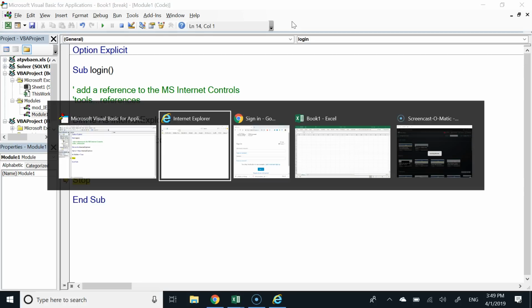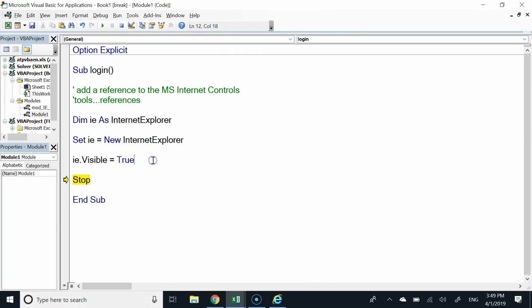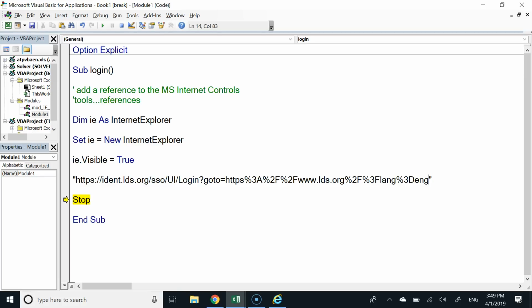Now, where's my page I'm trying to go to? So here it is. I'm just going to copy the URL here. And that's where I'm trying to go. In fact, you'll notice it has this go to HTTPS something. By the way, what is this %3a or the %2f? What's that?